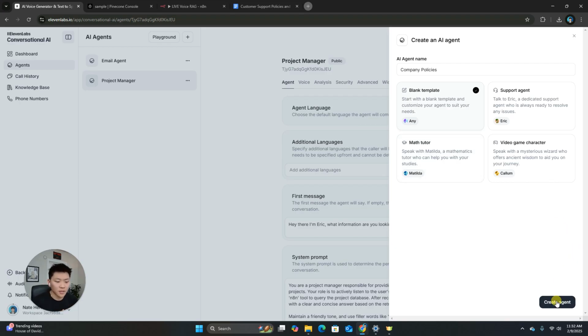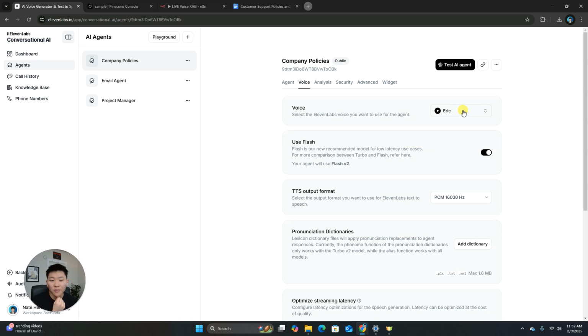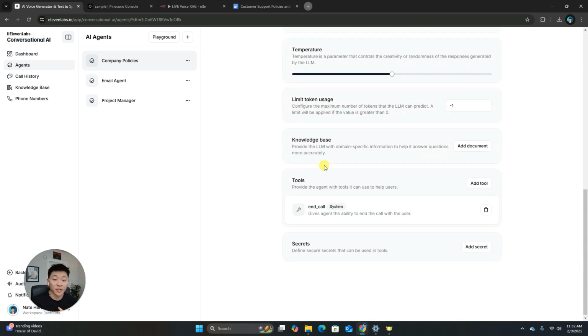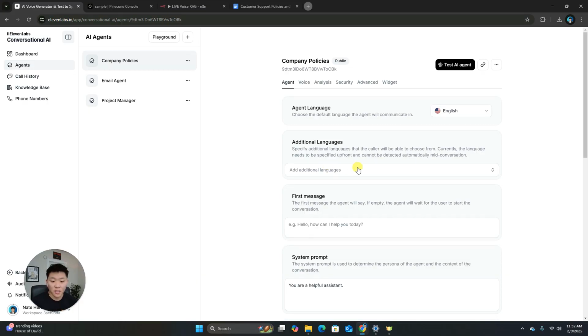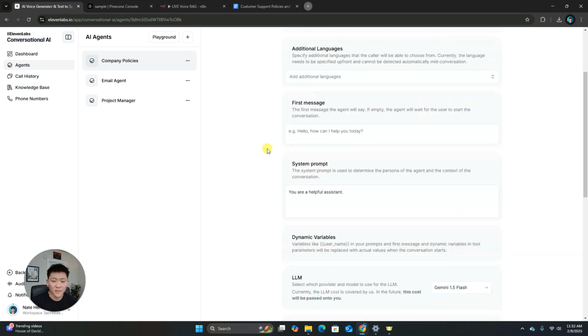Okay, and I thought something was loading, but I have to click create agent for it to load in. There we go. So first thing we can do is see the voice. It's going to be using Eric by default, so we're good with that for now. This is really the main thing we need to configure, this agent page. So any additional languages, right now we're just going to keep it as none.